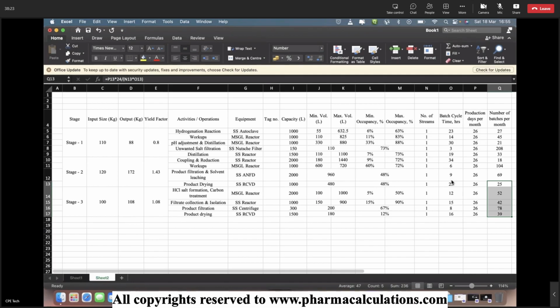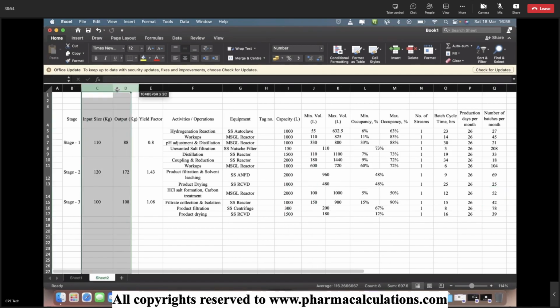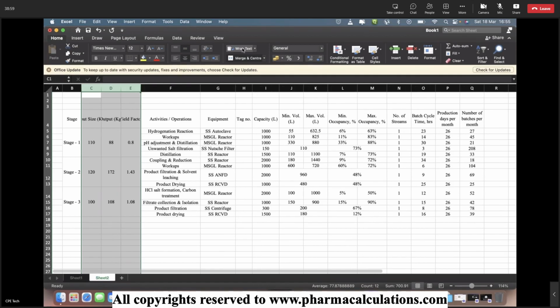So the minimum number of batches that I'll take in this API stage is 39. Why? Because here the drying is the bottleneck, it is going to take 16 hours, and the next bottleneck is the filtrate collection and isolation, which means the filtration is slow, and the next one is isolation. Maybe we want some stepwise isolation. Okay, and this is only half the sheet that we have done till now, and let's try to complete this.